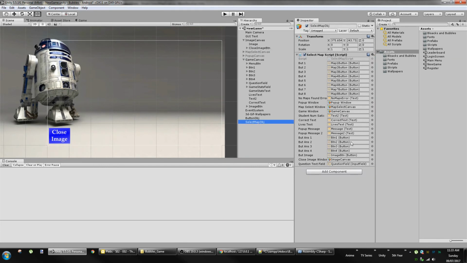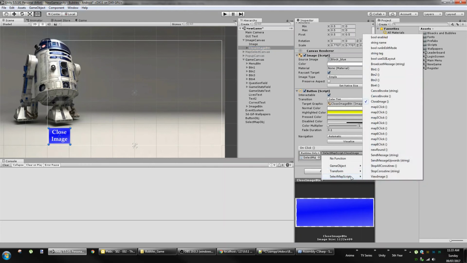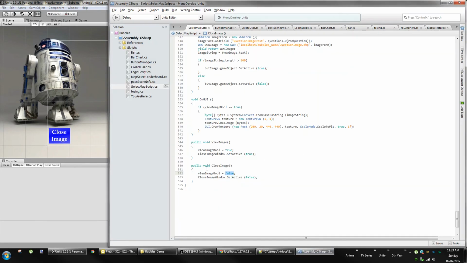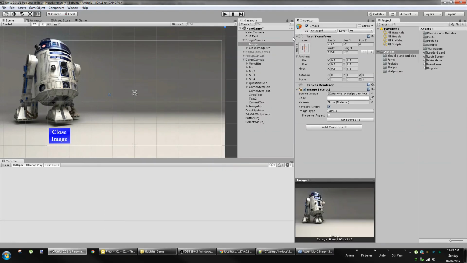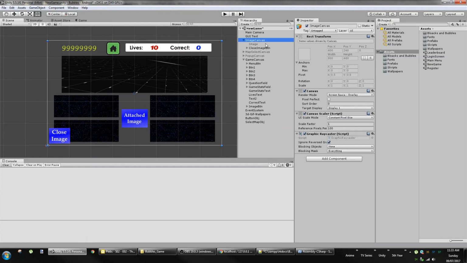So you create your game object, and you have all your buttons and everything associated. If I come here and I add a component, there should really be an on click. You can drag this in here, as you can see, select map object, go down, and this will be close image, which will mean that it runs close image when you click on it. Very simple. Same thing for when you do the attached image. Yeah, there we go.